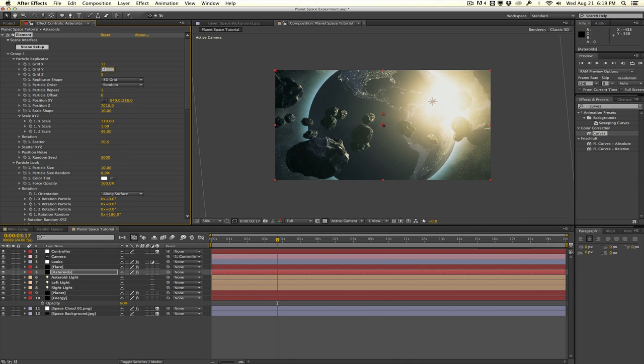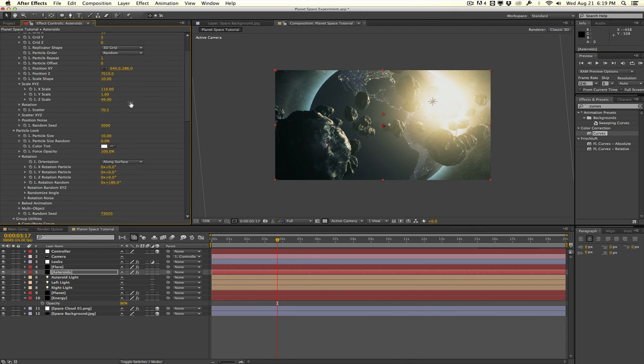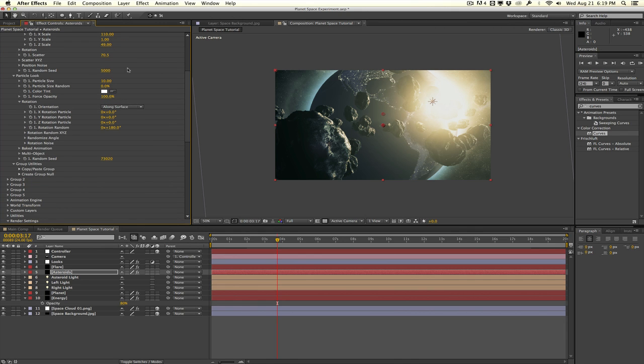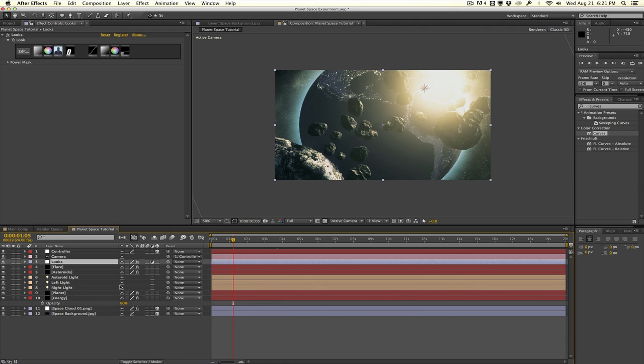So maybe 13, 5, 6. We'll add some more particles, asteroids in there, and play around with the size a little bit. And add some size randomness, maybe around 15% randomness should be pretty good. You know, something like this to give it more variation. So that's looking pretty good.